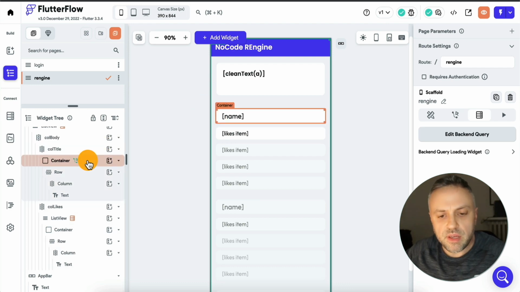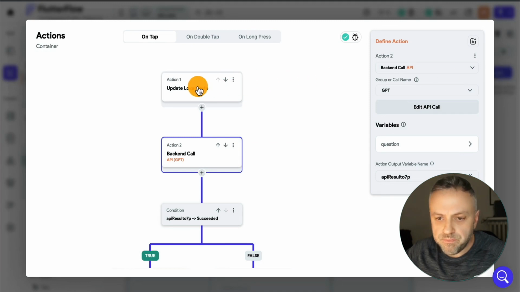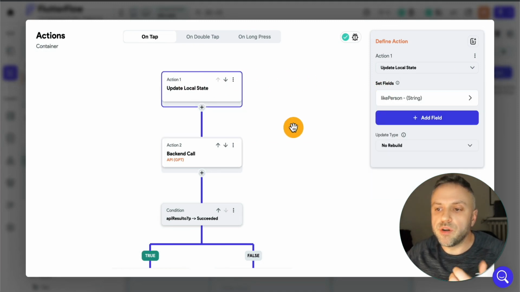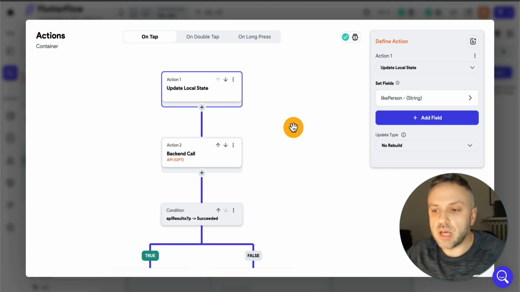And then I have an action here. If they click on the container, I can open this up. The first thing that we're doing is updating local state. We need to update the person that I'm interested in, the person that I like. That way I can send a request and say, these are the two people, but I like this person. Recommend me something similar to that person. I need to store this.